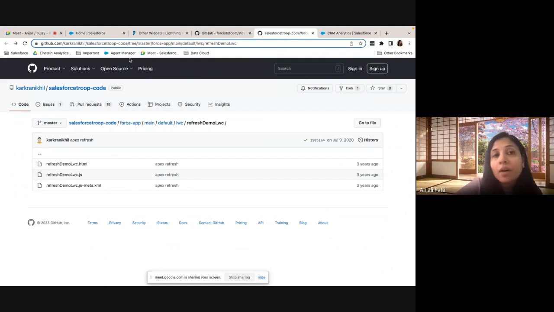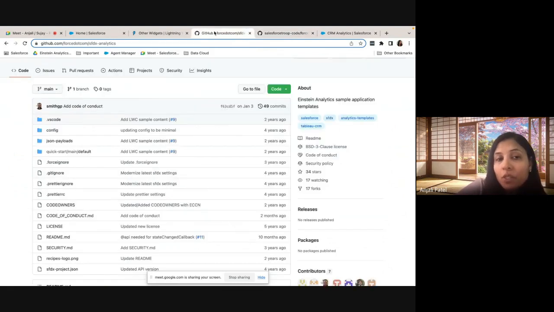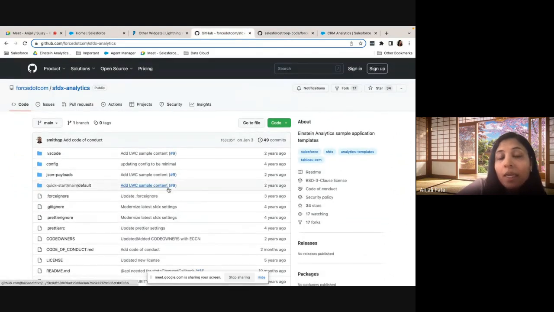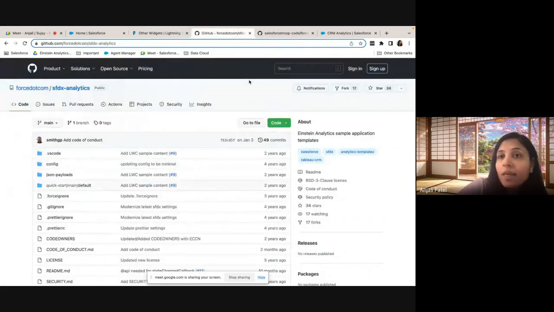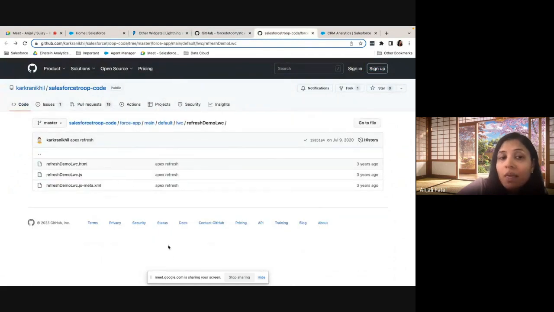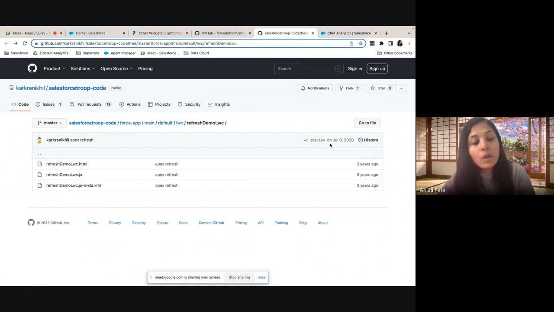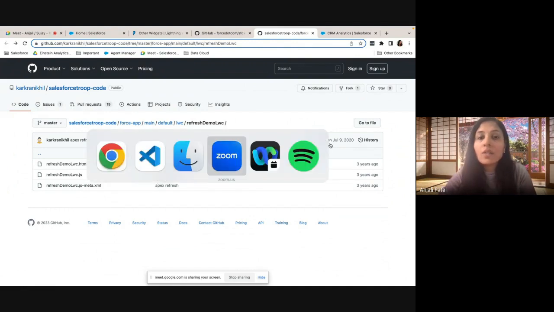This is another GitHub link. The first one I showed you is the GitHub repository for all the different custom charts that we saw here. The second one that I'm showing you is for the inline editing data table that we're going to embed in our CRM Analytics dashboard. Once you download this, go through the zip file and open it, it would look like this on your machine.